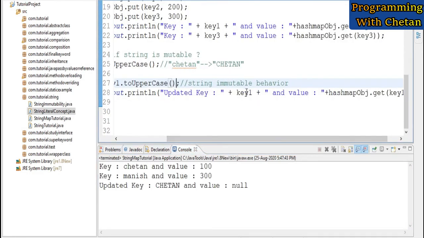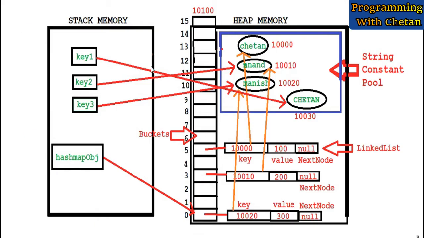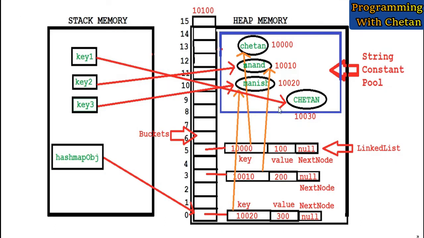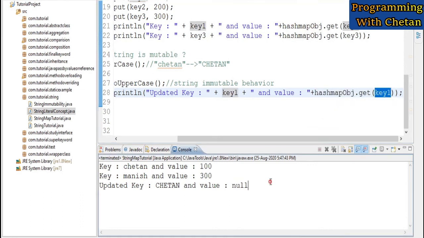So friends, in this case, now our key1 value is updated with value as Chetan in uppercase. That's what you can see in our memory diagram, that our key1 value is pointing to a value as Chetan in uppercase. And here in our console you can see that we are getting the value of our element as null. This is because now the value of our key1 is updated with value as Chetan in uppercase. And the key value of our element in hash map is pointing to the value as Chetan in lowercase. So when we are trying to get the value of our element from our hash map object with key as Chetan in uppercase, we are getting this value as null.